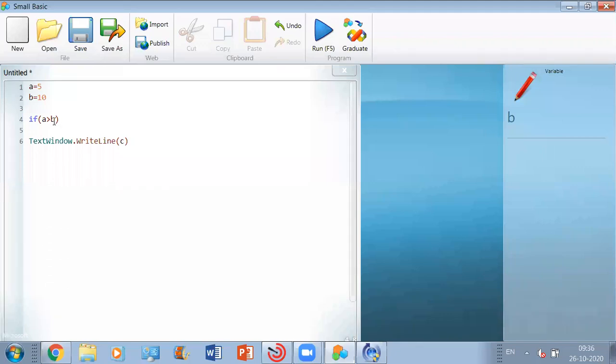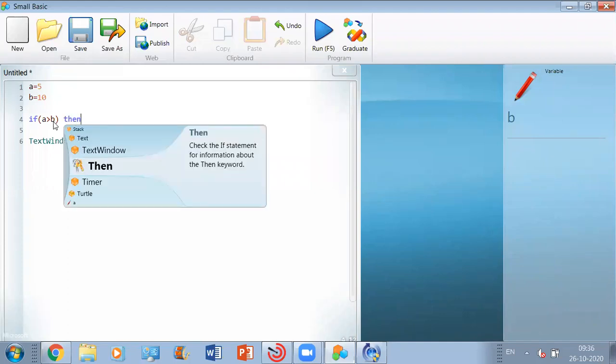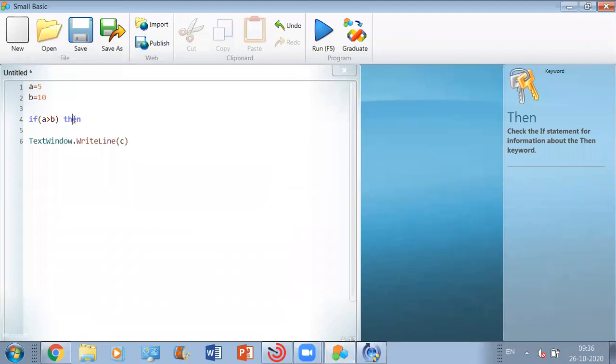What does "to" in English translate to? Sir, so. It is "so", but we do not have any keyword like "so" in this IntelliSense pop-up here. So we have this keyword called "then" on this programming platform, and we can make use of this. If A is greater than B, then what should happen?